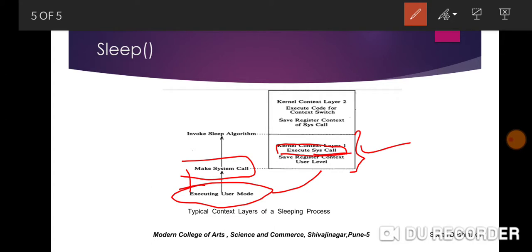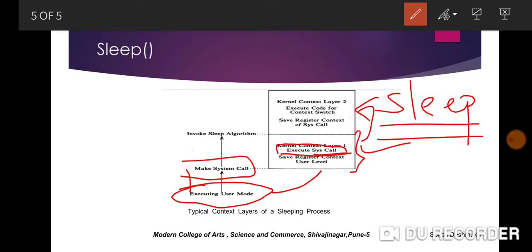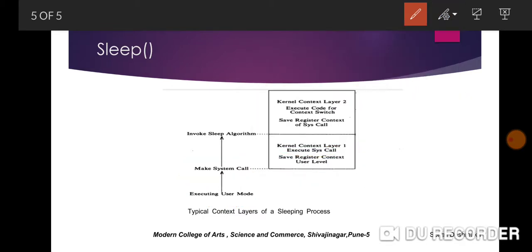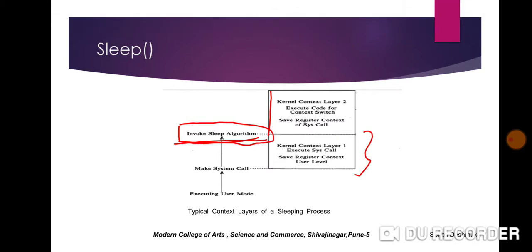But by that time, the kernel tells the process, please you sleep. Let me finish the execution and let the resources get free, or let that particular event occur. Fine. So here we invoke the sleep algorithm. Once this layer is created, we tell that process, now you please sleep, and this is where layer 2 starts. So this is the context switch. Fine. So this is the way our process sleeps.